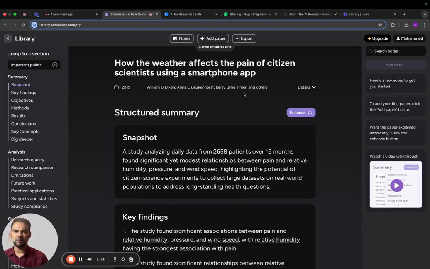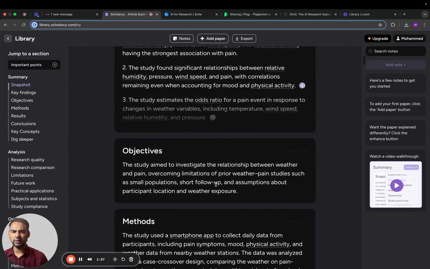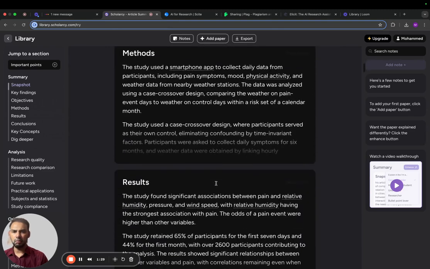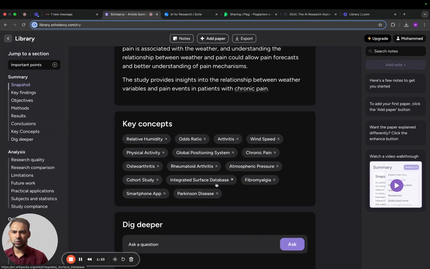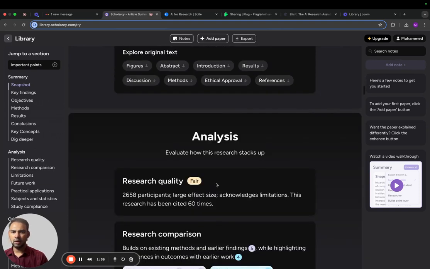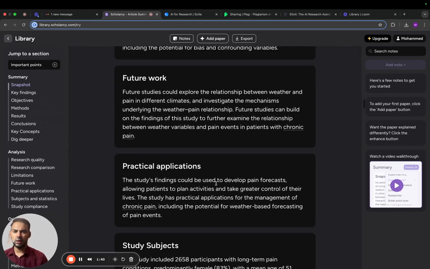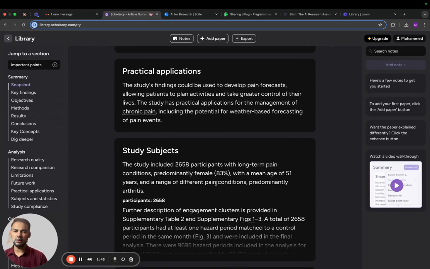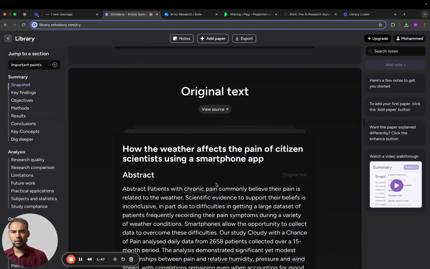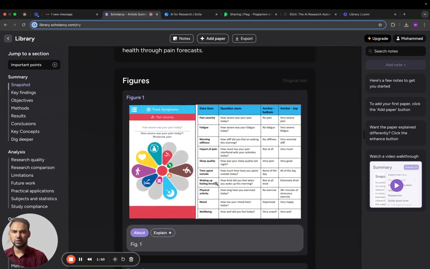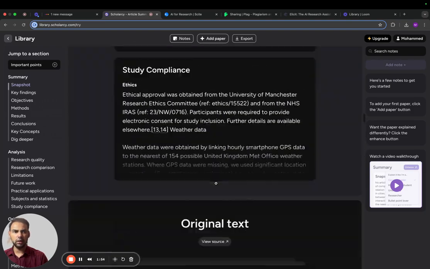It will give me the list of authors and a structured summary, a list of key findings, objectives in the article, methods that were used, the results that came up, conclusions, the key concepts that were discussed in the article. And furthermore, it goes into limitations, future work that needs to be done. So it's picking up all the important details that were in the article and it has basically summarized that for me. Right, and this looks like the original doc, and now these are the diagrams that were given in the doc as well.